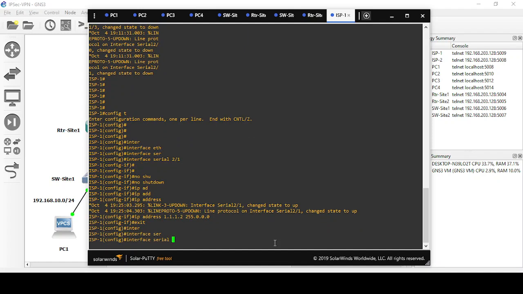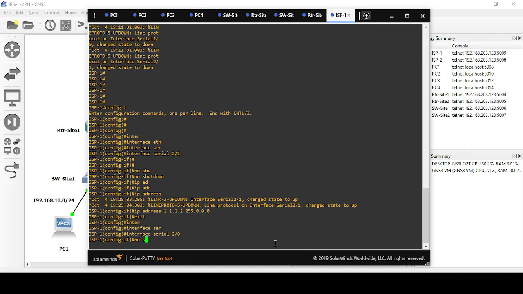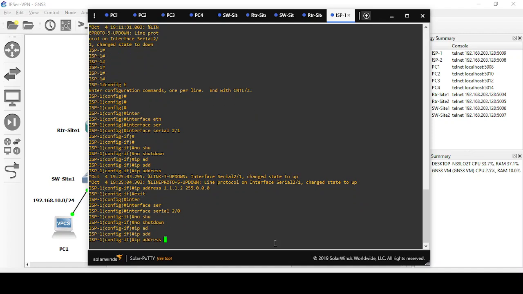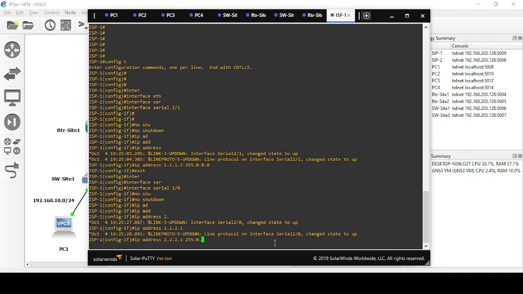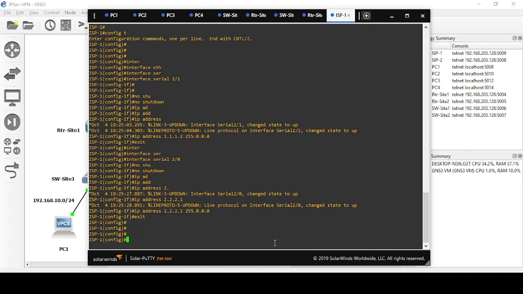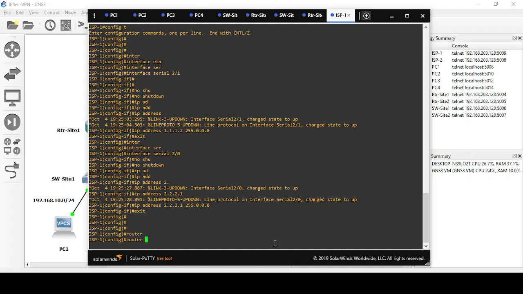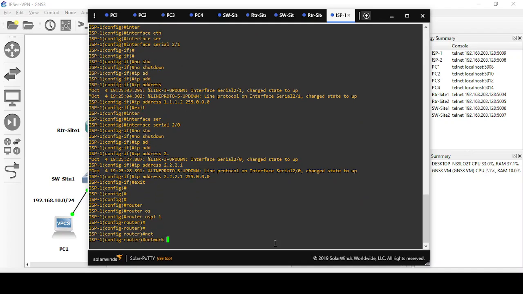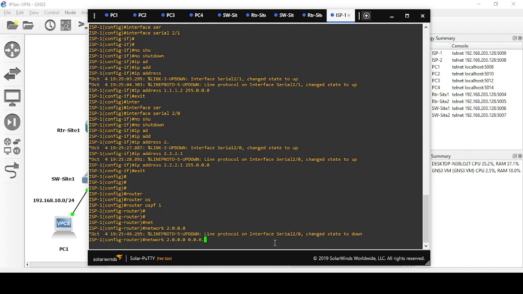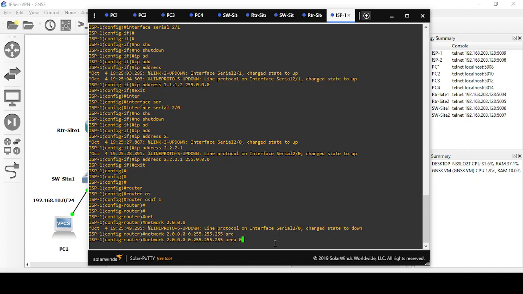Interface serial 2/0, no shutdown. IP address would be 2.2.2.1, 255.0.0.0. It is done. Now I'm going to configure the OSPF router. OSPF 1, network 2.0.0.0, wildcard mask 0.255.255.255, area 0.